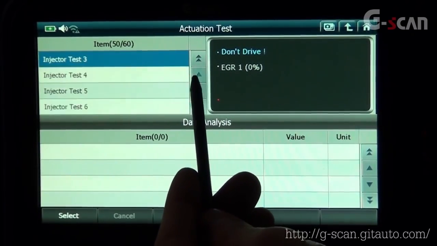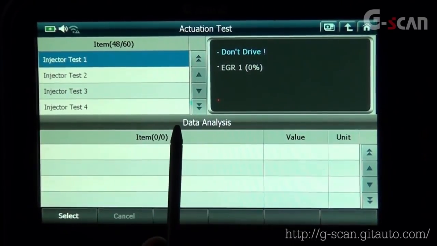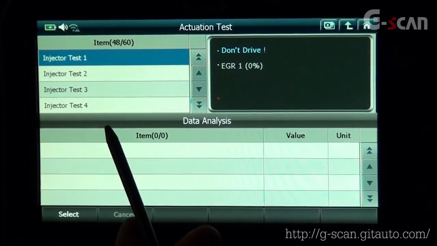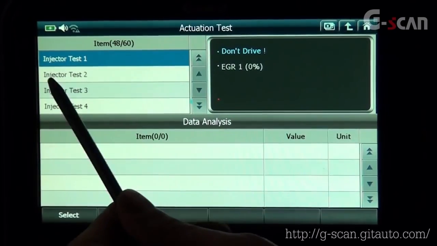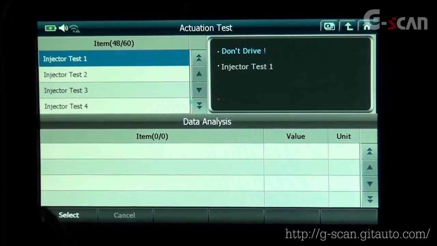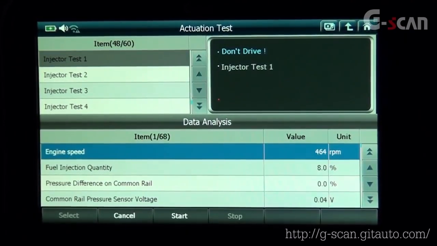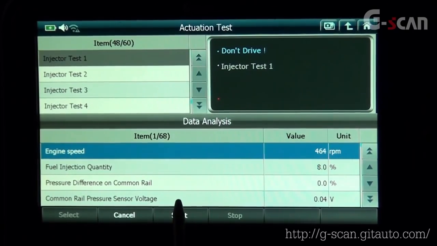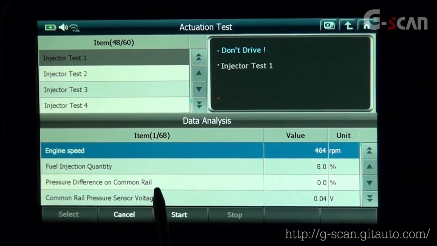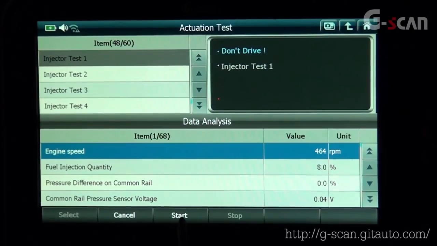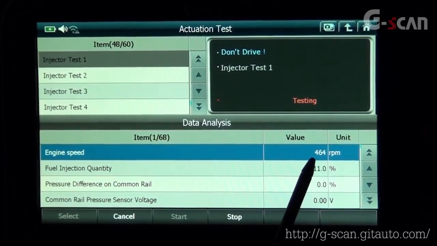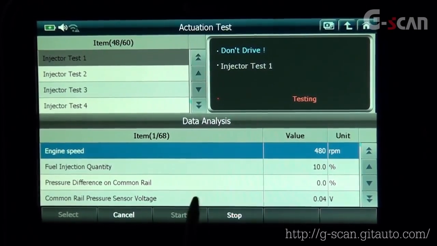Let's say if you want to test the number 1 cylinder injector, let's perform this actuation test. Select injector test 1, select, and if you look at the bottom, you can see the start button. If you press the start button, it's going to stop injection in number 1 cylinder. Let's press start. And let's stop it.